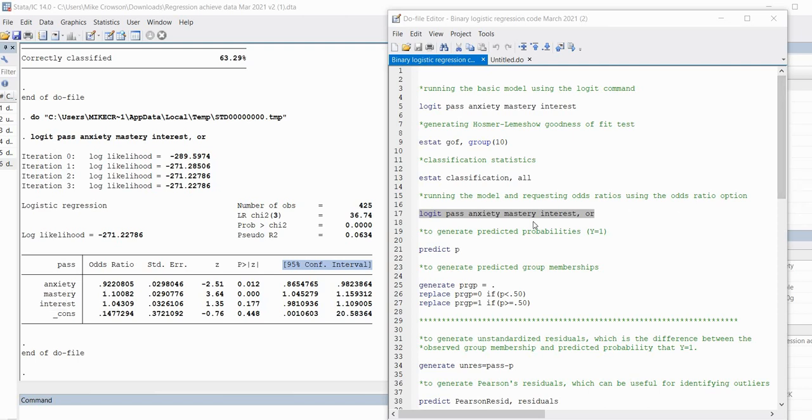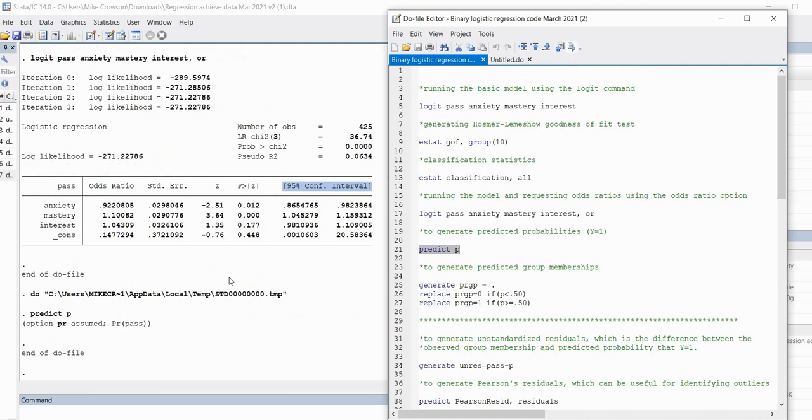Okay, so it may also be of interest to you to generate predicted probabilities for each case that a case would fall into the target group. Basically, this is the probability of a student passing based on our model. You can do that by using the predict command, and you'll notice I'm just using P. If I highlight this and click on the execute selection button, a new variable has been generated in the data set that represents the predicted probabilities.